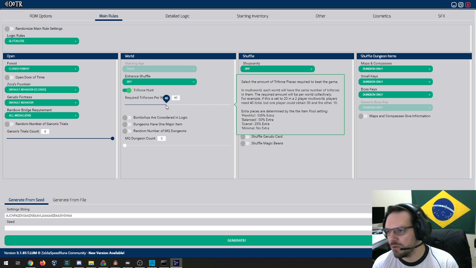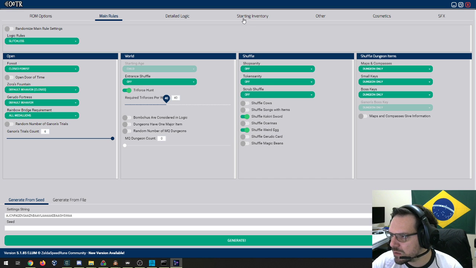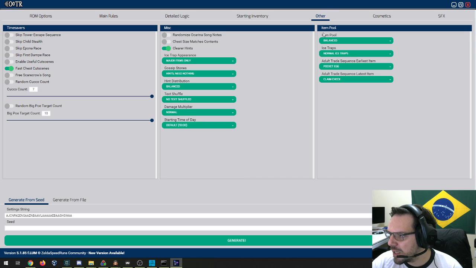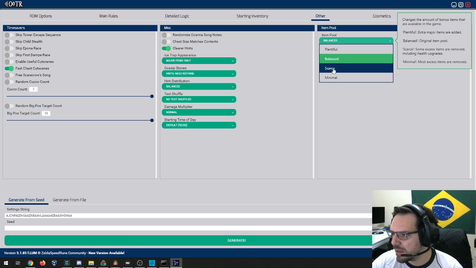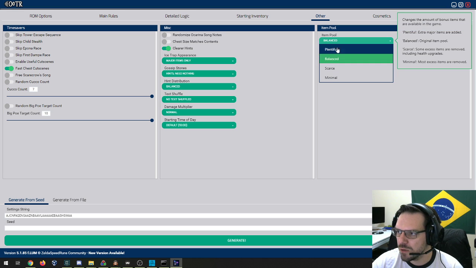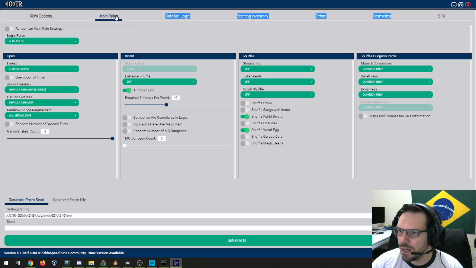If you select minimal, for example, then there are going to be 40 pieces, and you have to find all 40 of them. If that's good or bad, well, that's up to you to decide. I think it's kind of rough, to be honest. And also you have plentiful, which would be 100% extra, so there would be 80 pieces for you to find 40. You select this, I think it's on the other setting here. Yeah, it's right here, item pool. So you can change from balanced to scarce, minimal, and plentiful. So this setting relates to the Triforce Hunt here. Alright?